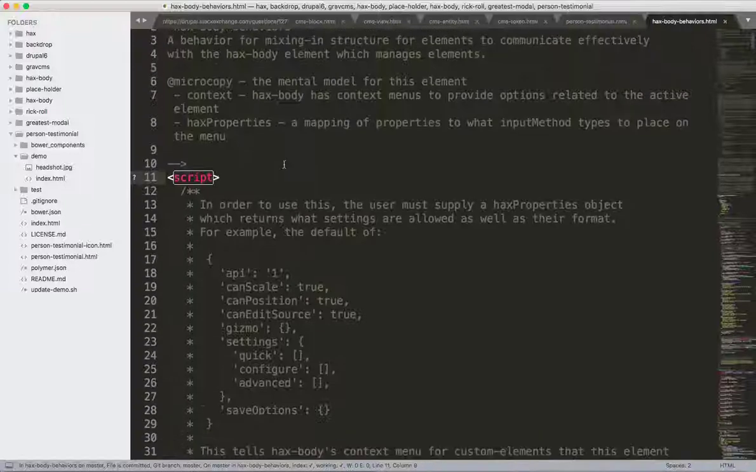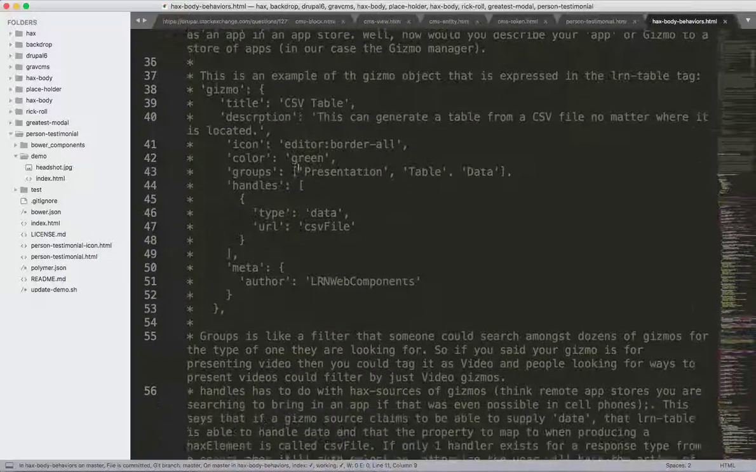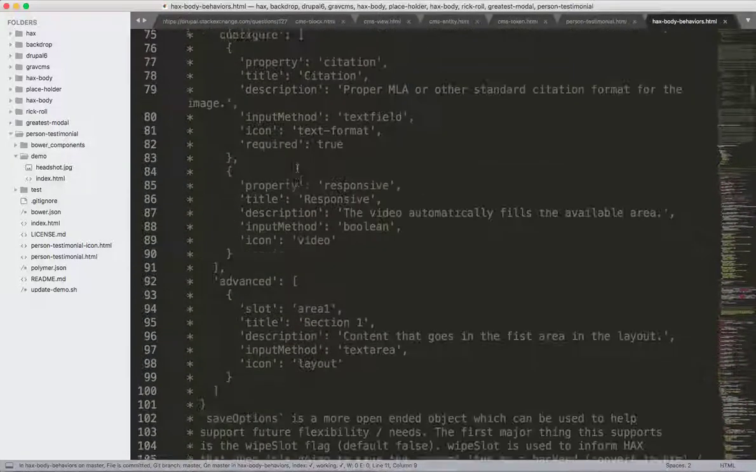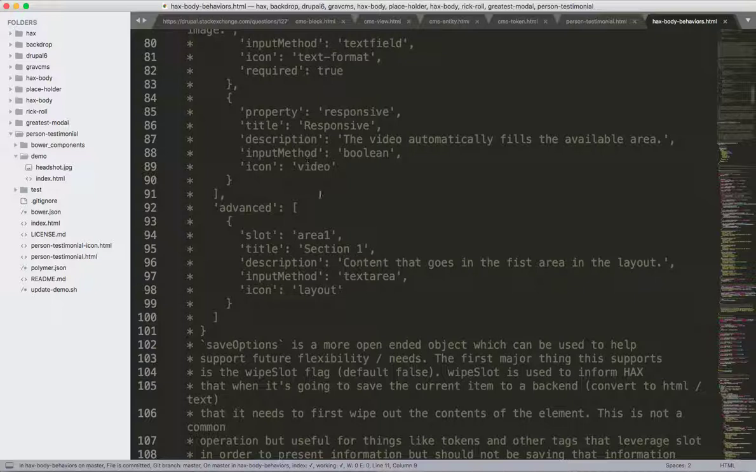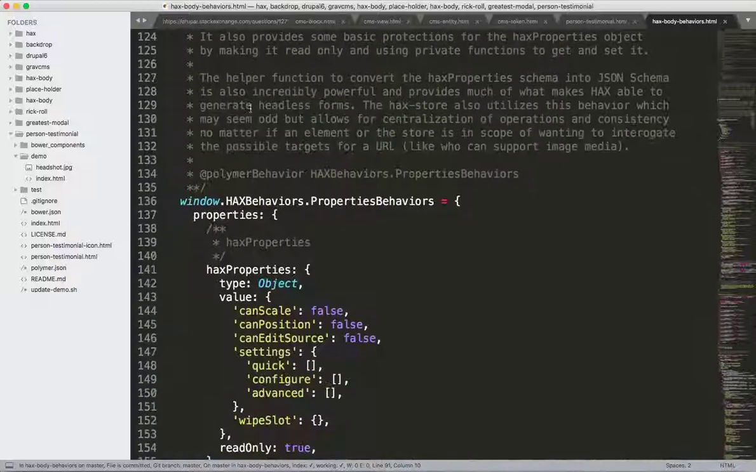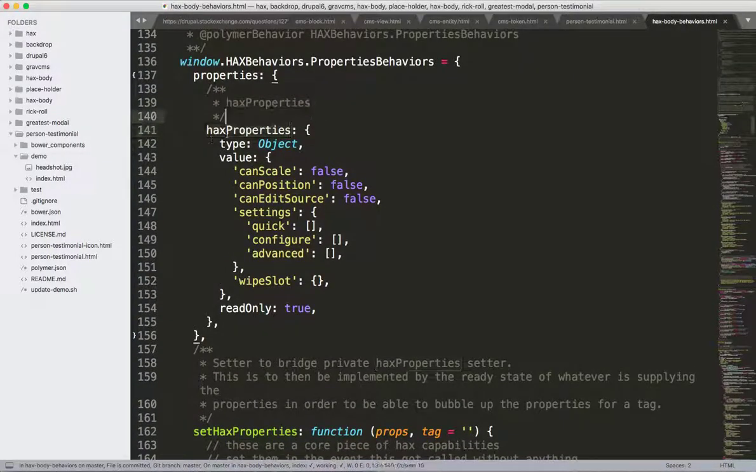It has a ton of documentation associated with this one series of behaviors, because it's really making HAX able to be built against very quickly through this simple JSON blob. So you can read through the details. I'm not going to go over that right now. Effectively, though, when you apply this, you get a HAX properties property attached to whatever your element is.